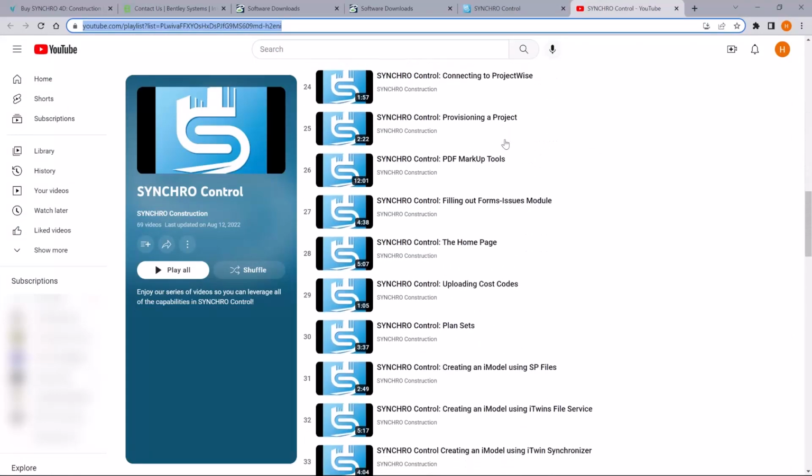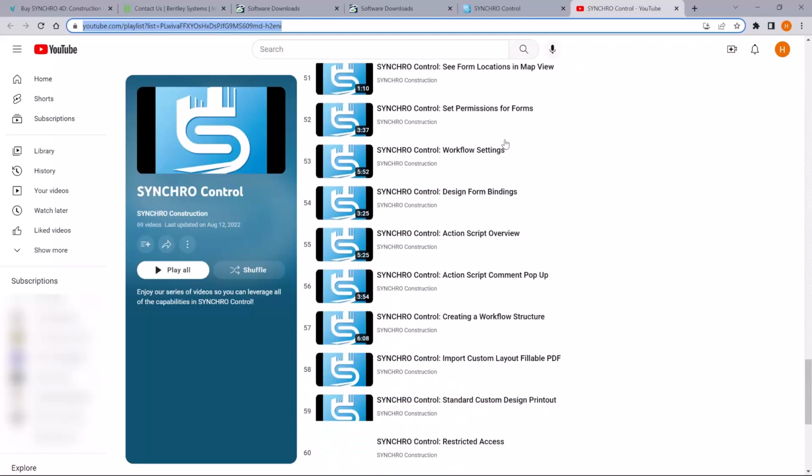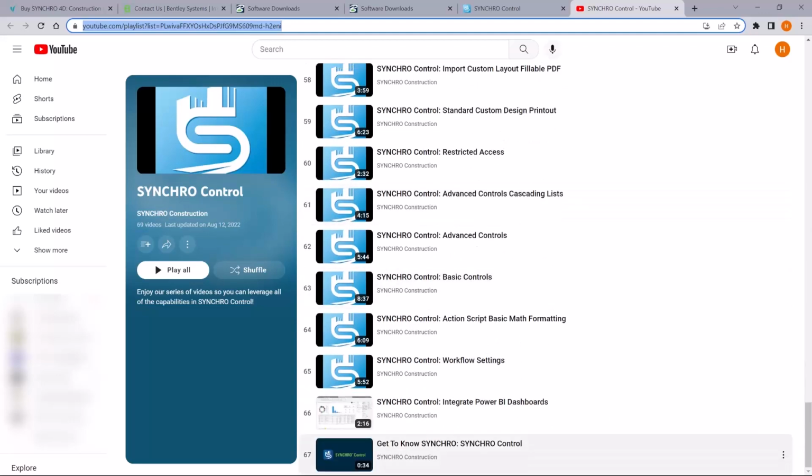Please note that Synchro Modeler does not support standalone operation, meaning it can only work with cloud models within Synchro Control projects.